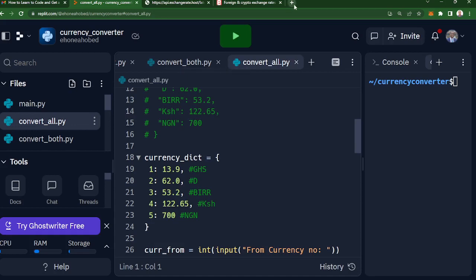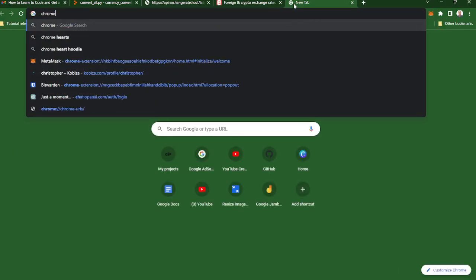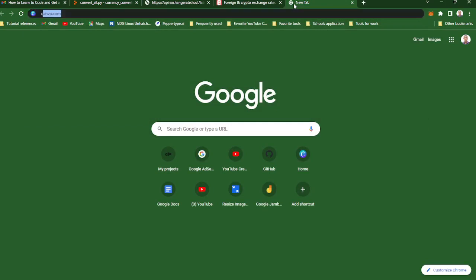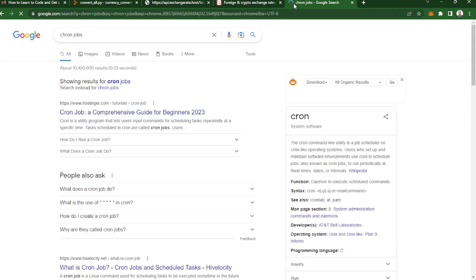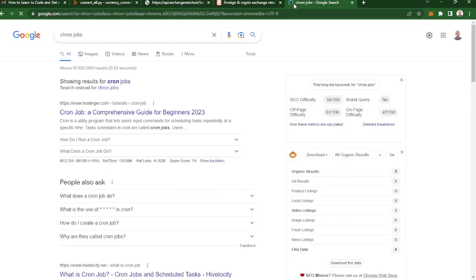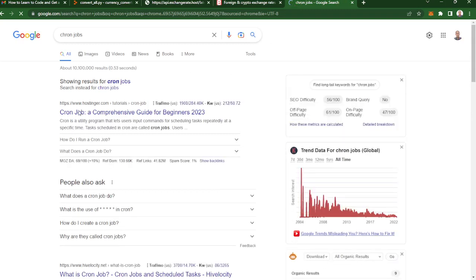In fact, Google can tell you easily, and now you also have access to ChatGPT that you can ask to help you if you have no idea at all. So here it says that a cron is a utility program that lets users input commands for scheduling tasks repeatedly at a specific time. So if that's what you are interested in, maybe your program should only update once every day at a specific time.